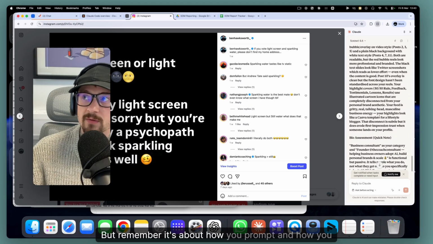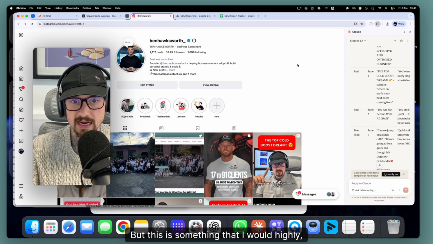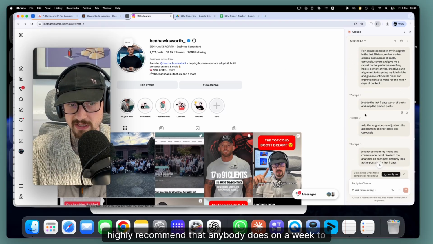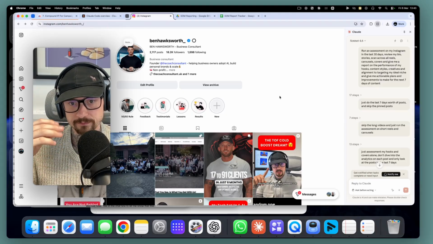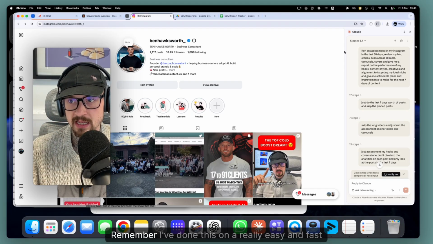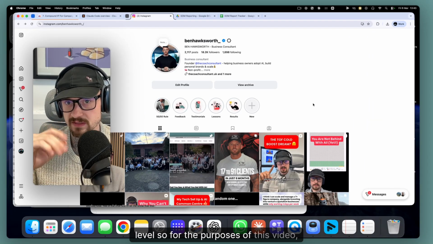But remember, it's about how you prompt and how you basically put it into the system. But this is something that I would highly recommend that anybody does on a week-to-week or a month-to-month basis, because it basically completely and utterly removes the guesswork. Remember, I've done this on a really easy and fast level, so for the purposes of this video.